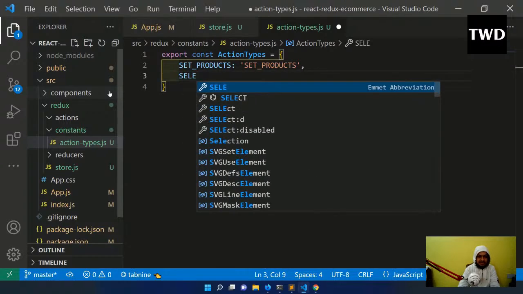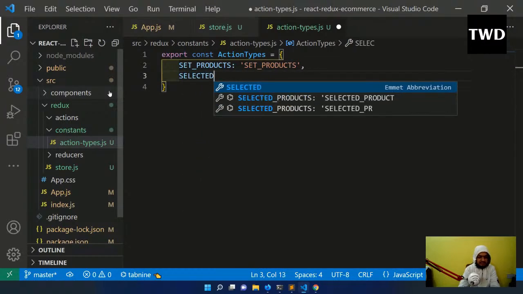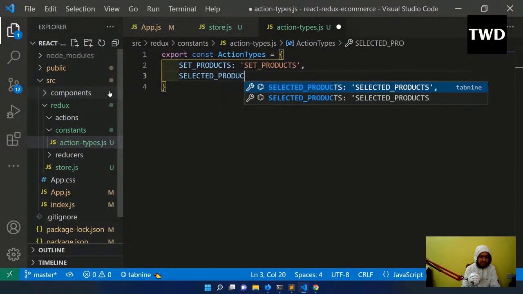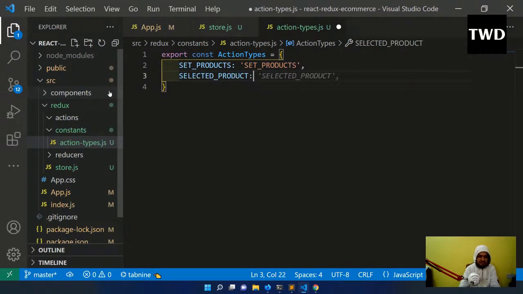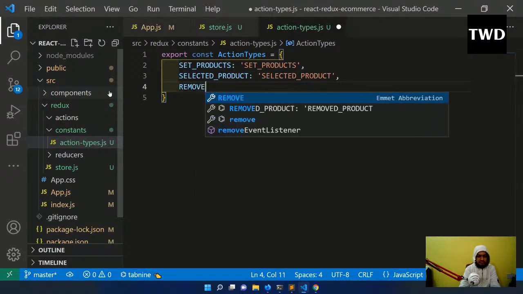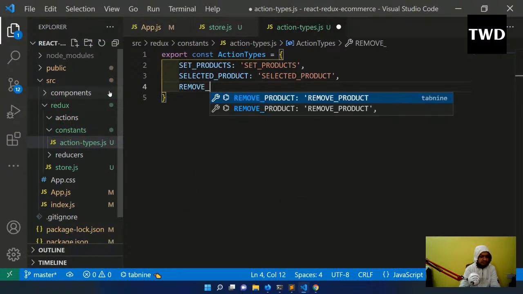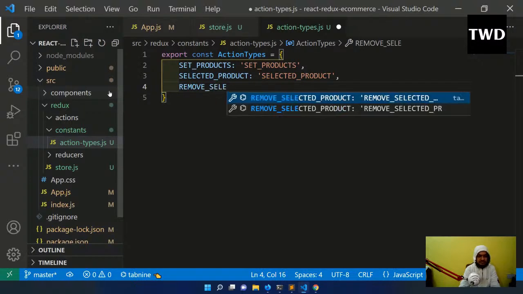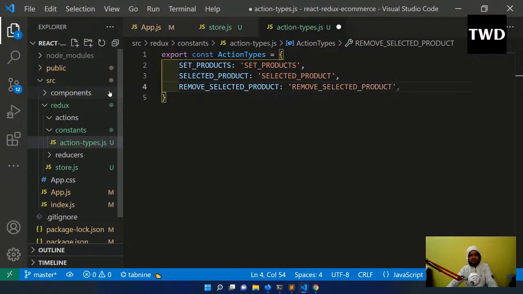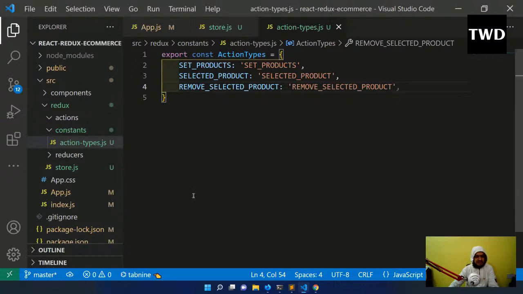Then SELECTED_PRODUCT is selected product, and REMOVE_SELECTED_PRODUCT is remove selected product. Okay, remove selected product, save it. Then this is done, action types is done as always.